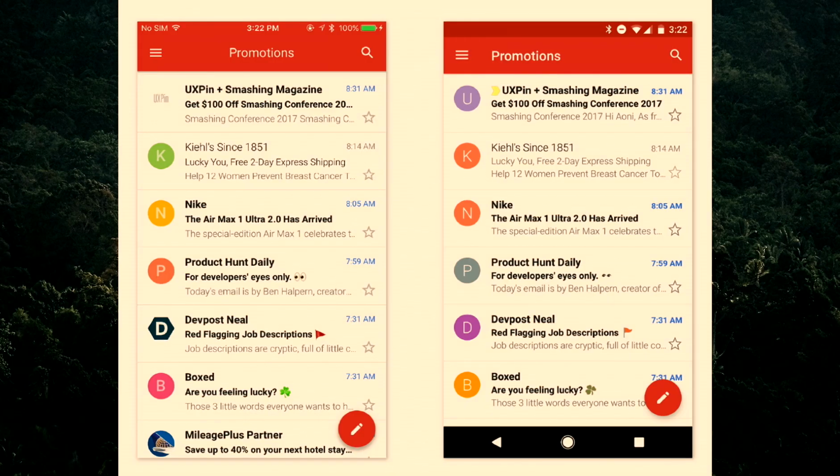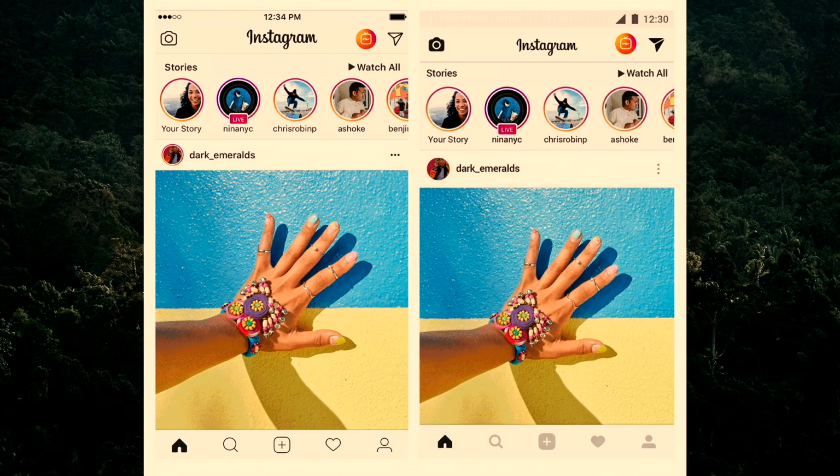Of course, there are exceptions, where, for example, Gmail on iOS follows the Material Design guidelines, which you would usually use for Android apps, and the other way around, where the Android app on the right actually follows Apple's Human Interface Guidelines. So there are exceptions, but this is stuff you need to get into.